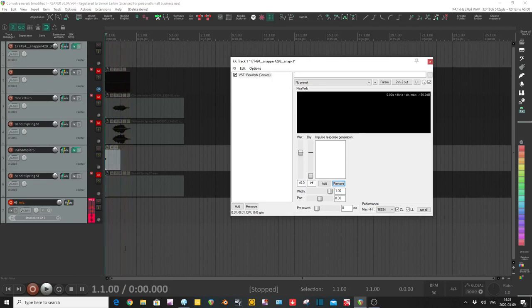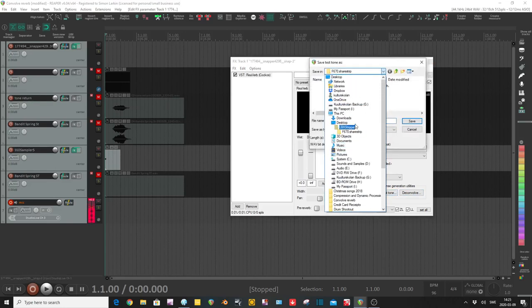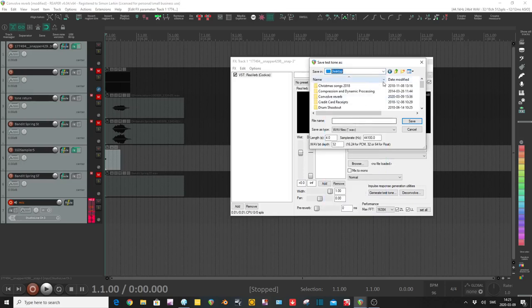Okay. So, very simply, what we do is we add a file. Now I'm going to click cancel here because I don't want to actually put a file in. All I'm trying to do is open up this text box here, which is generate test tone and deconvolve. So first and foremost, we've got to generate a test tone. It'll ask you to save a test tone somewhere. So let's put it in my little folder here where I had it saved.